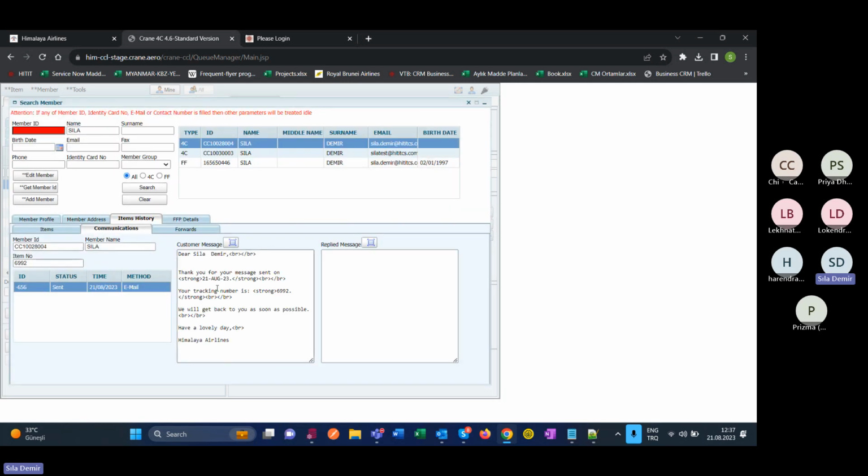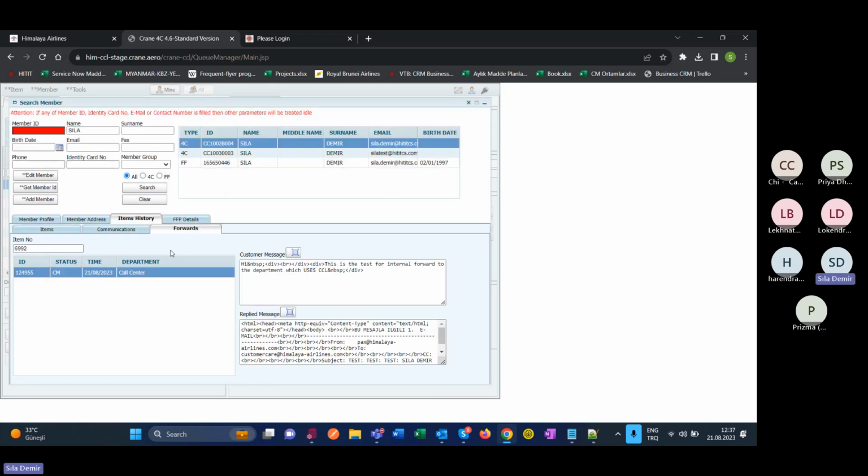So this is the message sent by the customer. But if this item is replied to by your agent, the message can be seen under the replied message area. And in the forwarded tab, if there are any items waiting on the forward, I can see them here. Let's say you have forwarded to a department that does not use the CCL or uses the CCL. Anyway, if you have forwarded, you can see all these items here.